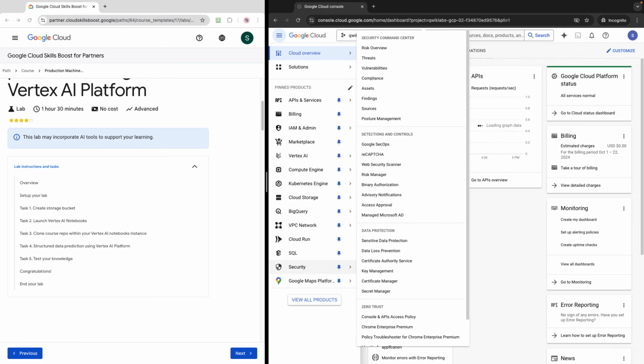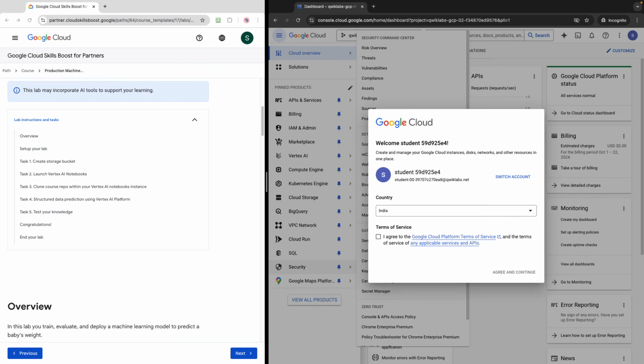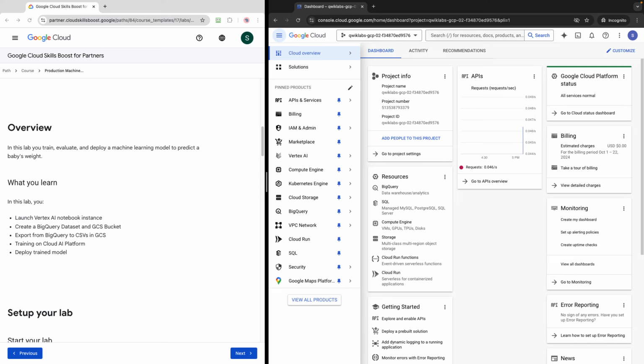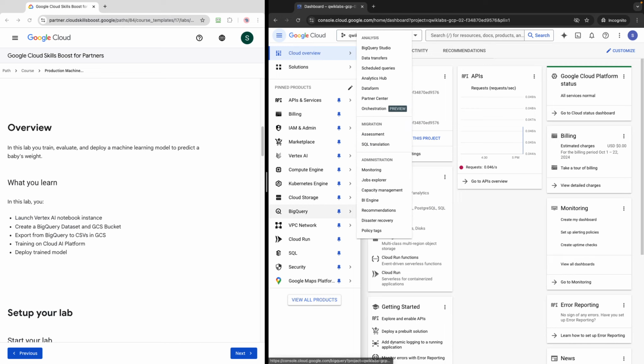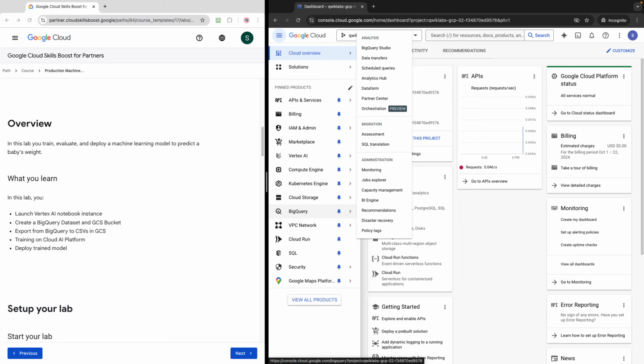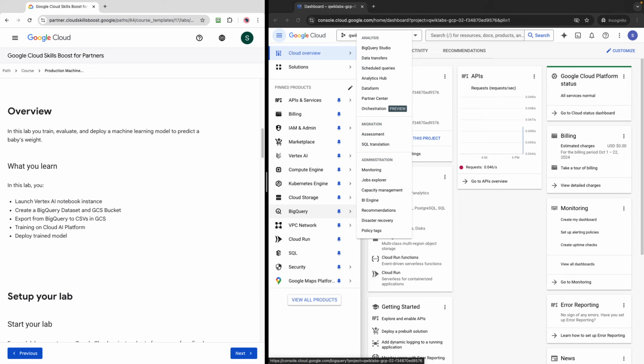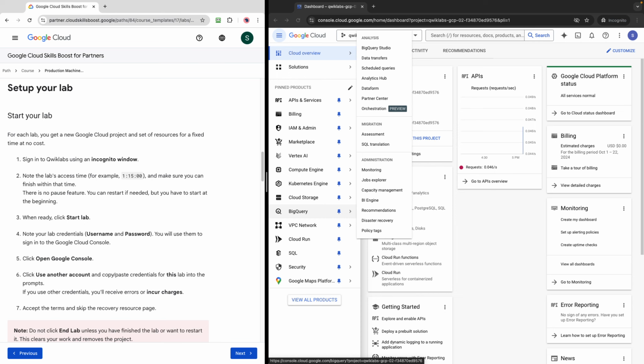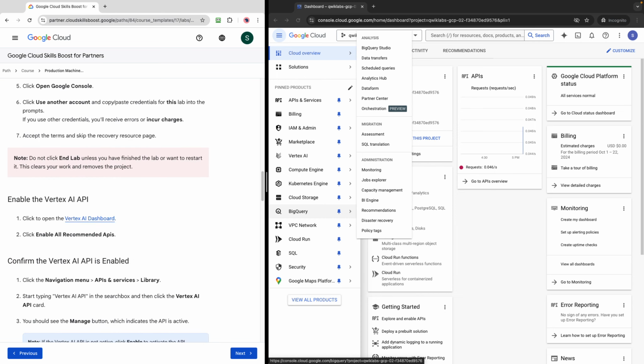At any point in time, you can pause the video and go through the text overview and the content if needed. The overview is for predicting with machine learning, as mentioned earlier. Let's launch the Vertex AI BigQuery dataset, Google Cloud Storage, training on Cloud AI Platform, and deploy the training. The setup of the lab is what you have just seen.